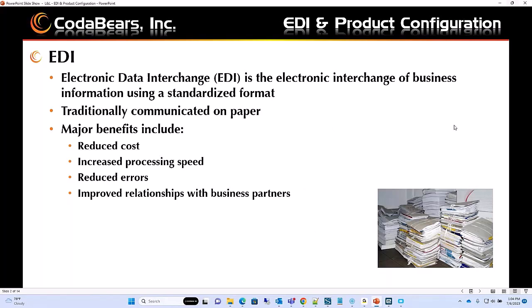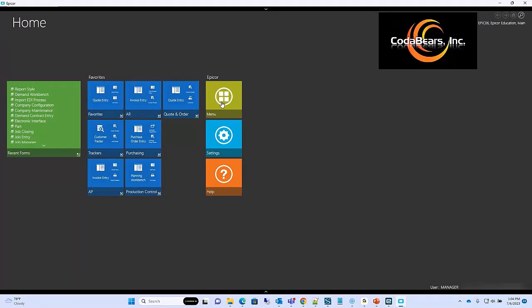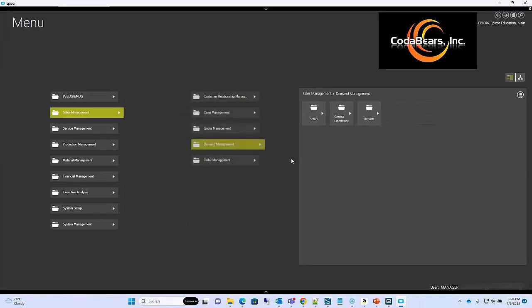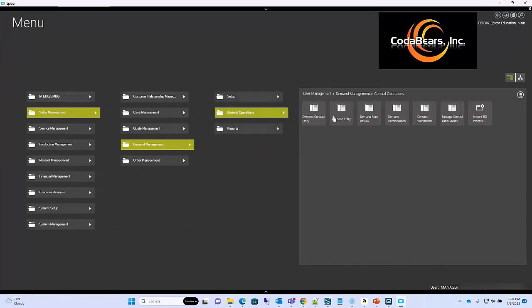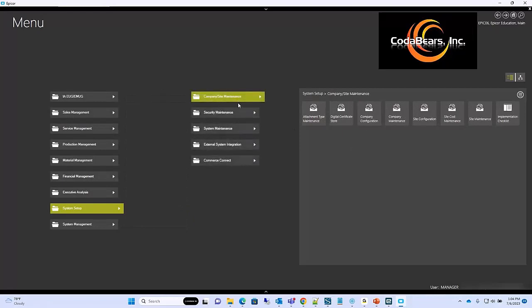Let's go to the next slide. EDI in Epicor. In Epicor, we usually use the demand management module to process the EDI records. So here in sales management, we have this demand management module, and then when we go to general operations, we have our demand workbench, the import EDI process and all that. Initially, this would have to be set up in our company configuration. We have the demand module in company configuration where we can set up the input folder.